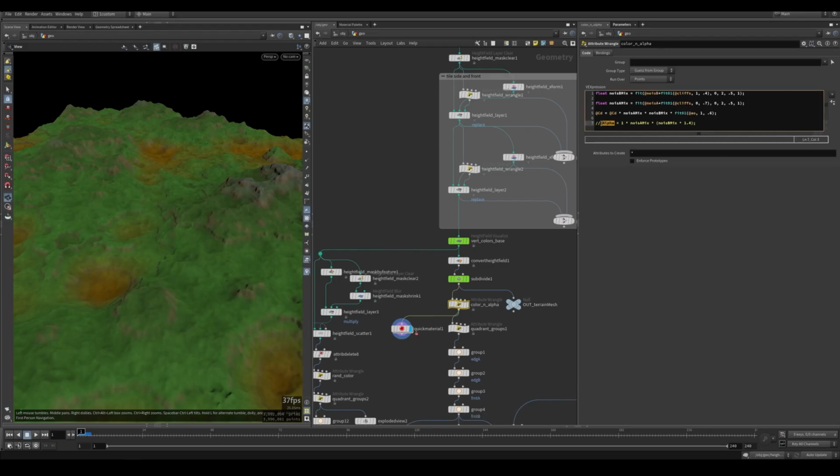But this is the attribute that you will need to export with if you want to use the vert color alpha within Unreal. It combines it, export with the CD.